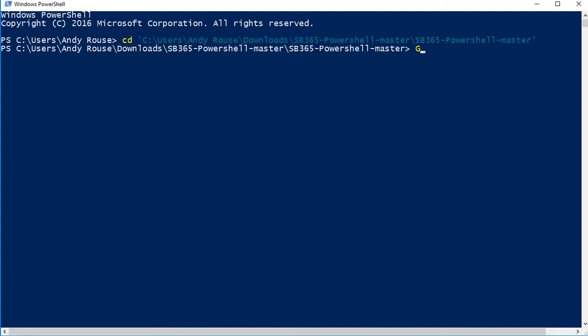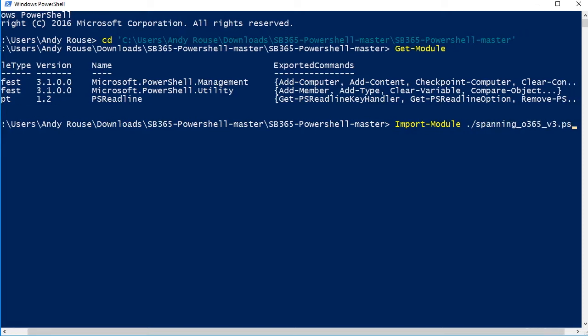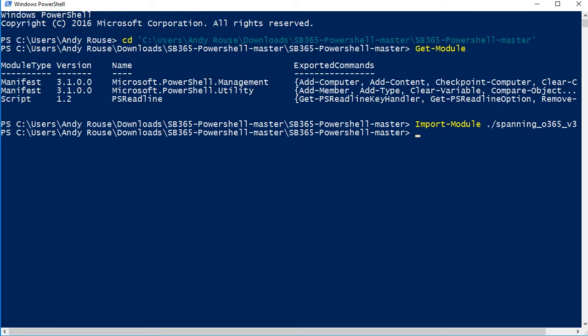Next, type get-module, which displays all modules currently available on your computer. You'll notice that the Spanning module isn't yet available as we haven't installed it. So let's do that now. Type import-module space dot slash Spanning_O365_v3.psm1 to import the module.